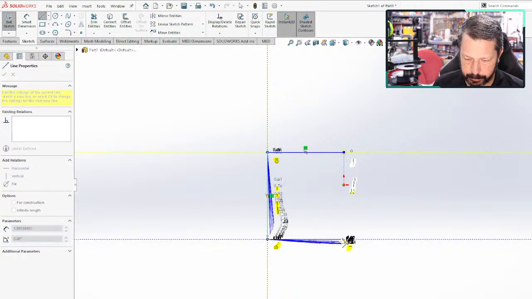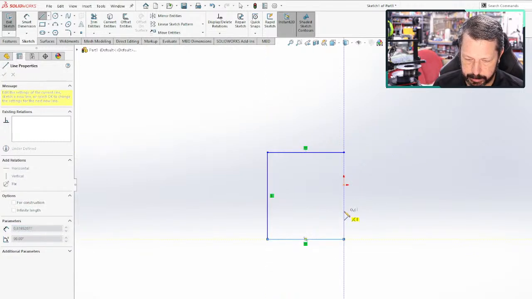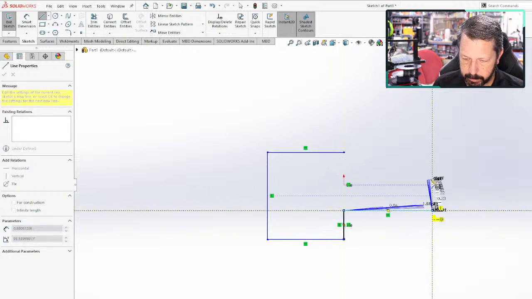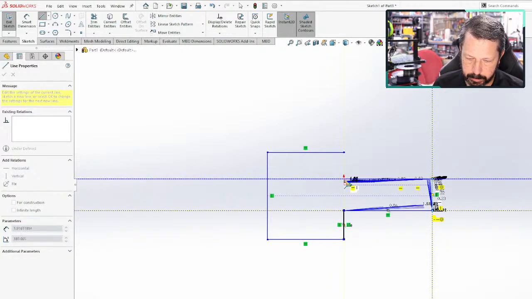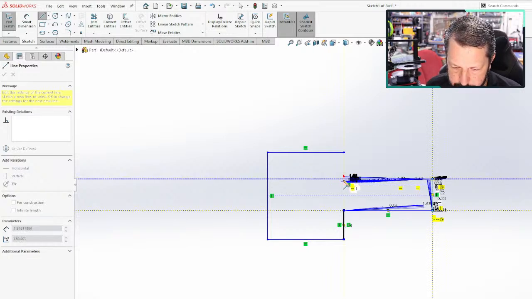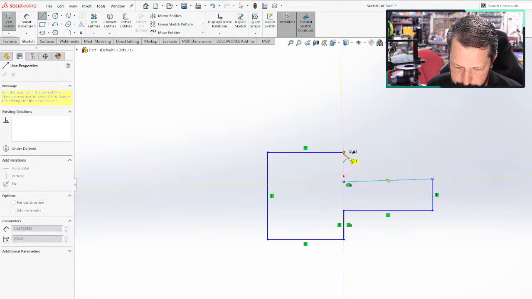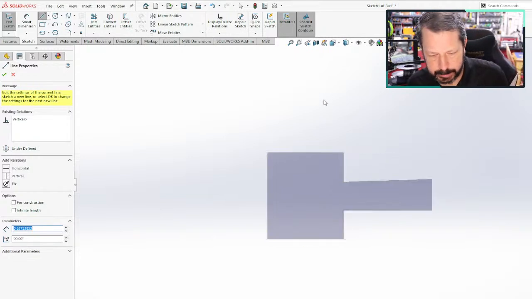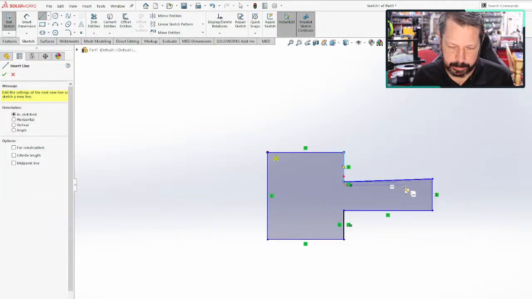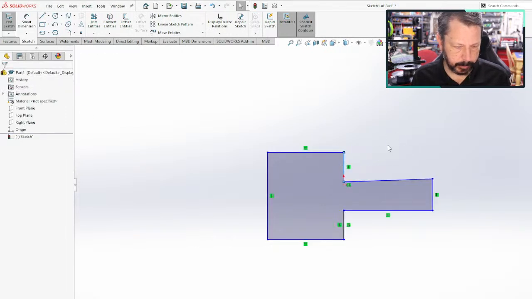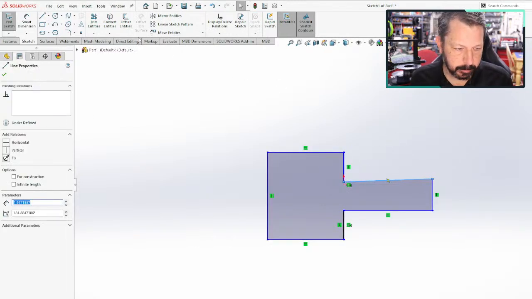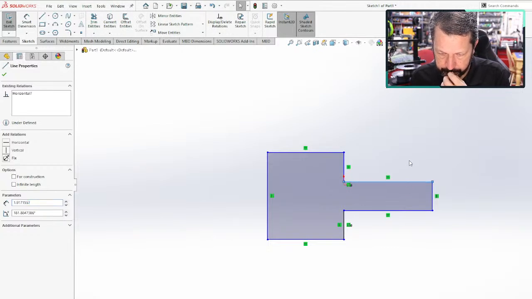Oh, it's going to have some crazy issues here. That'll be okay. That one I can't really tell where. Alright, so let's fix some of this stuff here. Alright, so this line needs to be horizontal for one thing. There we go. And let's put some dimensions.